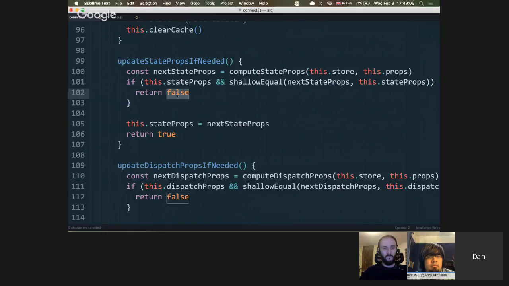And again, if they are shallowly equal, we don't even want to save a reference to this, because the last reference is good enough, right? It's memoization again. We're just going to keep it until it changes, in which case we're going to reassign it and return true.